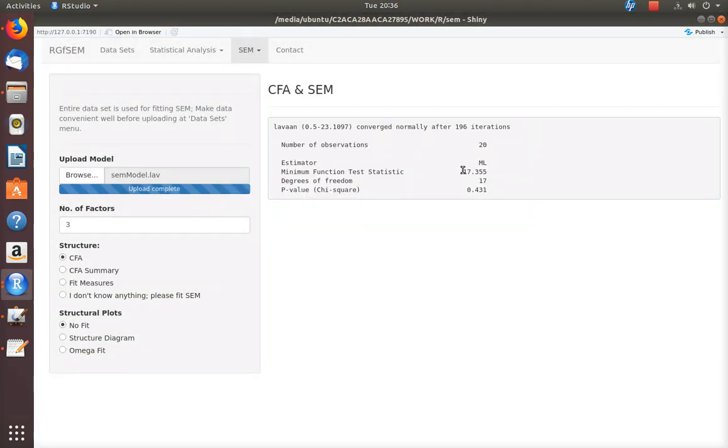Now you see you have a beautiful output. This is the output for confirmatory factor analysis. The confirmatory factor analysis shows that the p-value is 0.43. Sometimes in lavaan, unlike in AMOS, the p-value will not always be 0 for good structures, I mean, the structures which have a good fit. We're going to see that in the future.